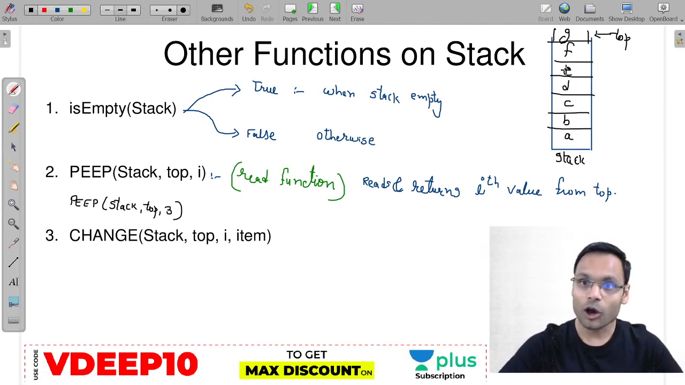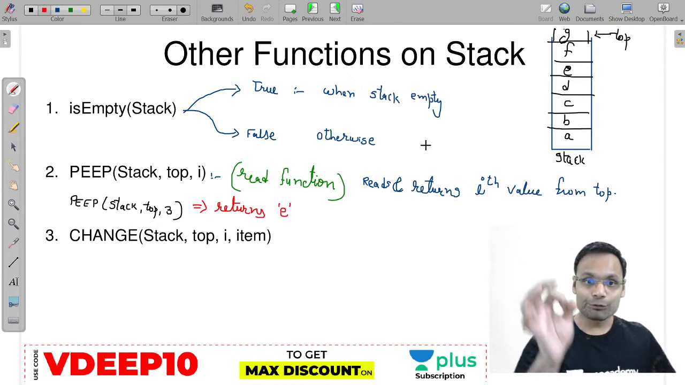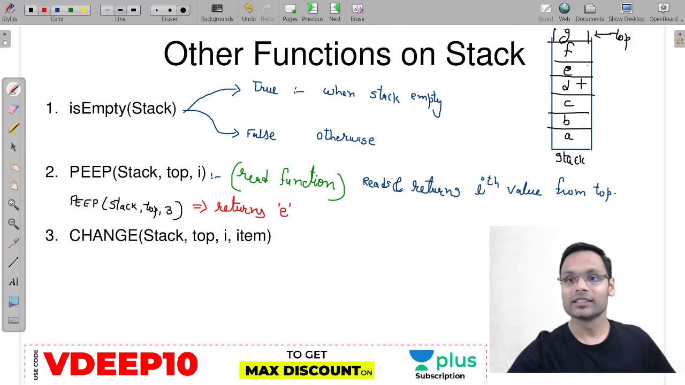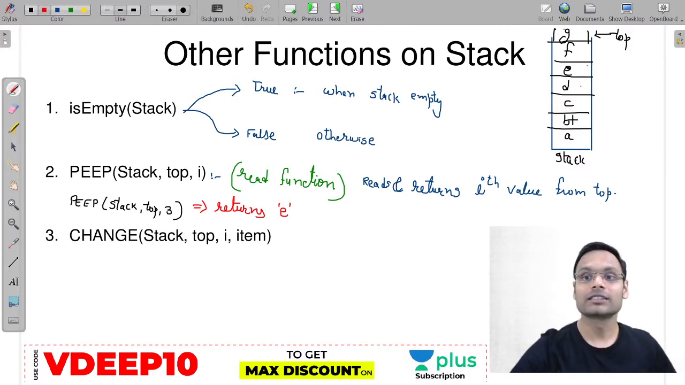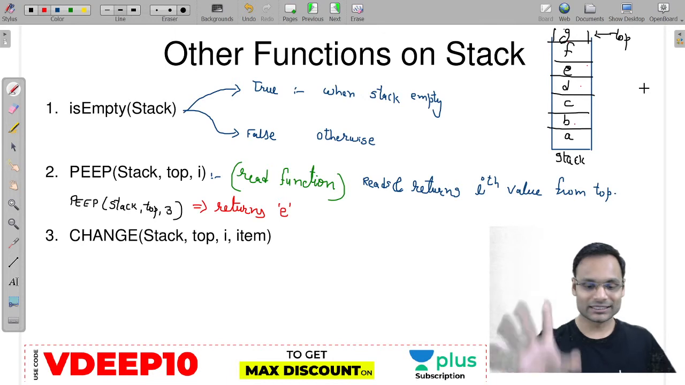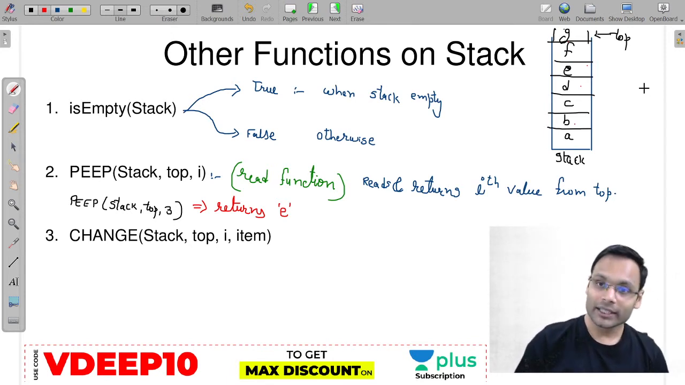Top से third value, which one is it? This one: first one, second one, third one. Top से third value is E, which means this peep function will return character E. Understood? If I value is 1, it will return G. I value 2, it will return F. I value 3, it returns E, I value 4 returns D, I value 6 returns B. So the ith value from the top in the stack is what it will return. So क्या return करेगा ये? Return करेगा आपको ith value from the stack, read करके. Got it? Got it easily?